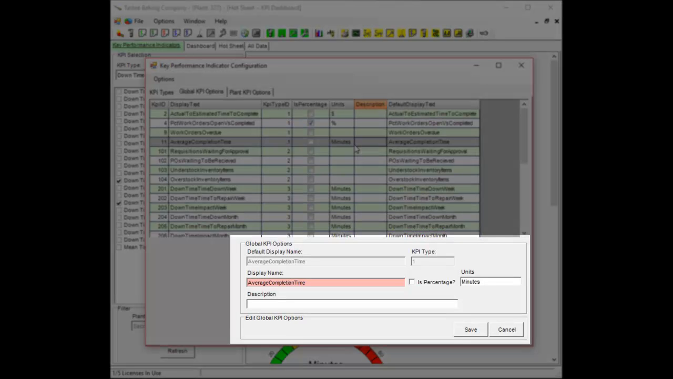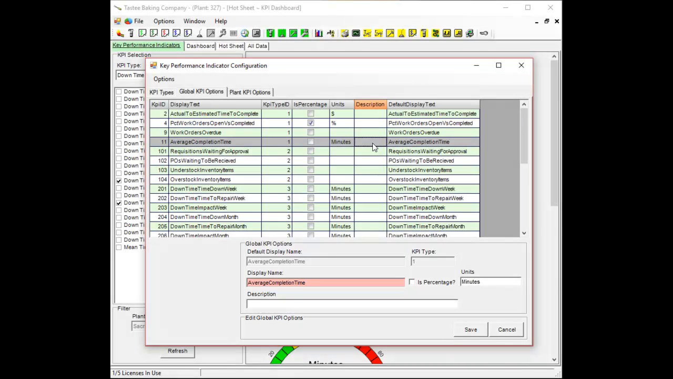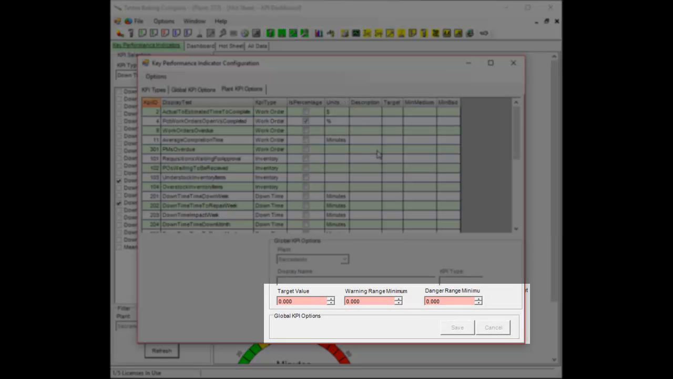However, you can go into the second tab, your global KPI options, and this is where you'd be able to configure the units of measurement for your gauges, as well as giving your gauge a more meaningful name to you. Under plant KPI options, you can also set the target value, warning range, and the minimum danger range for your gauge. This is the green, yellow, and red portion of the gauge.